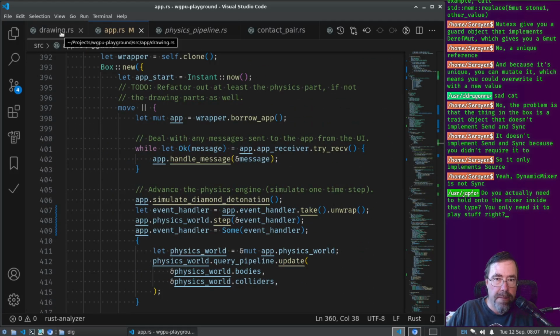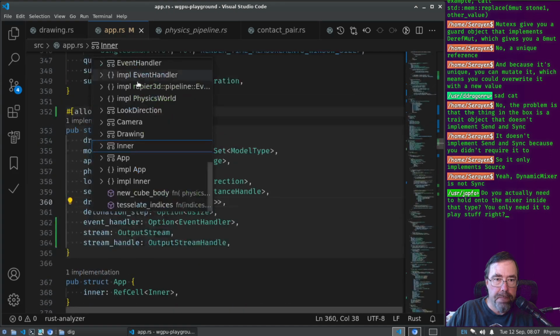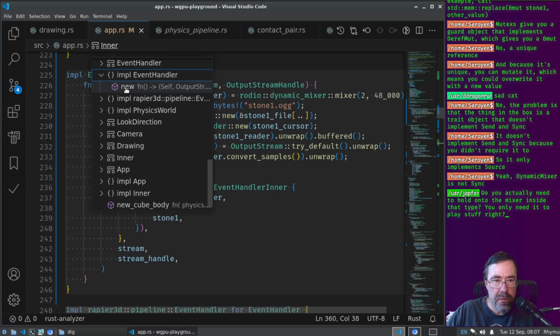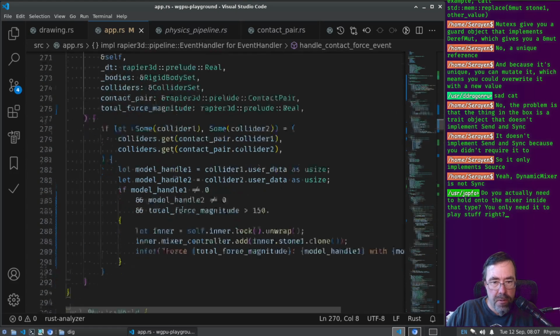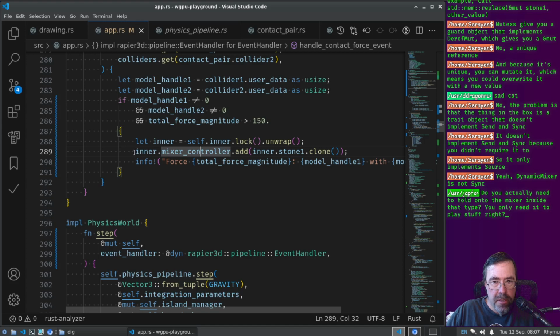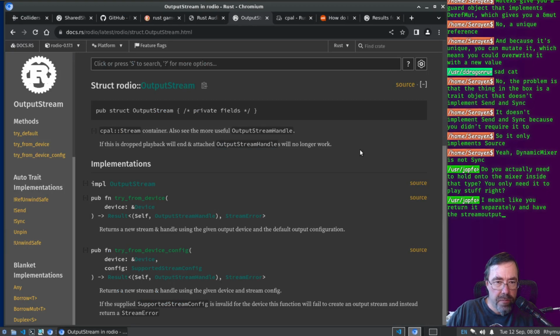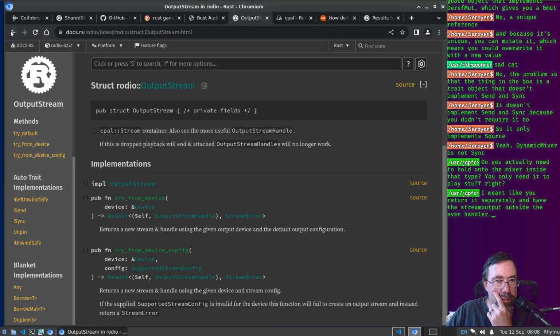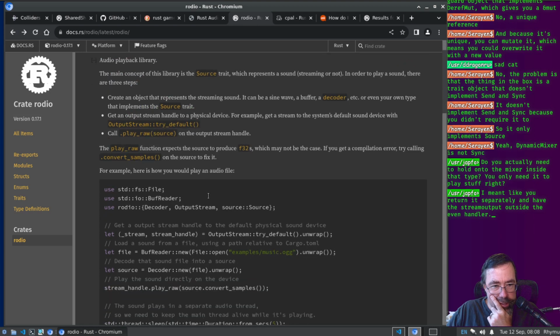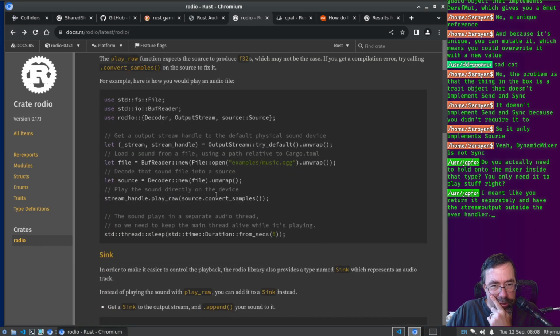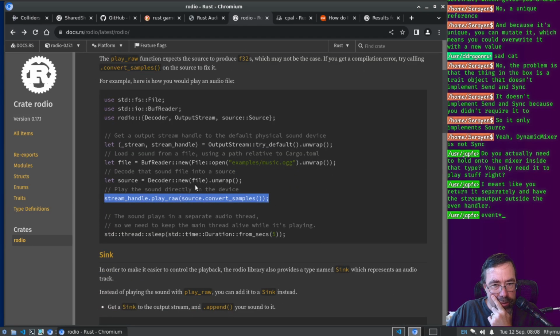Let's see. Int handler. Let's add the source right away when we play. Or do I need to tell it to play? Hold on. Maybe I need to actually use, let's see back at the top. What did it say I had to do? It just says play raw, play the sound.